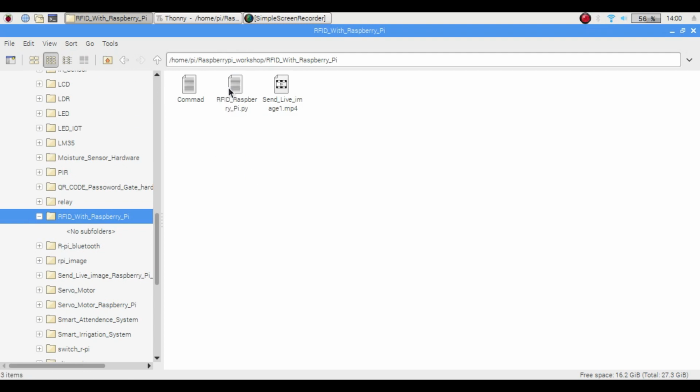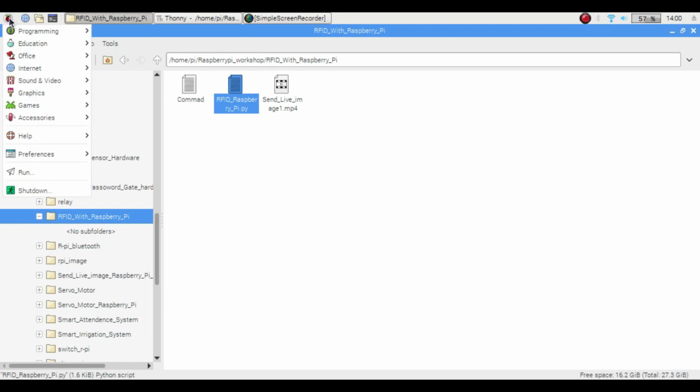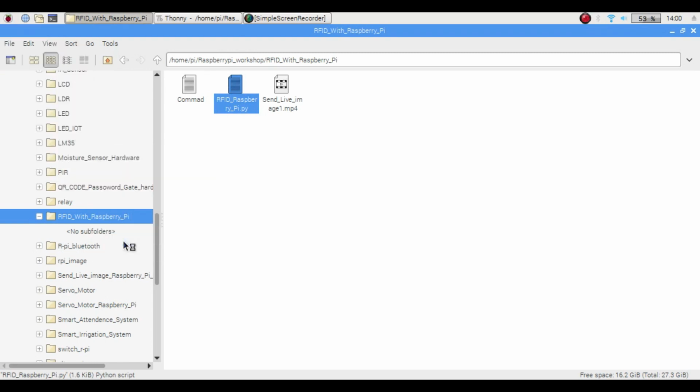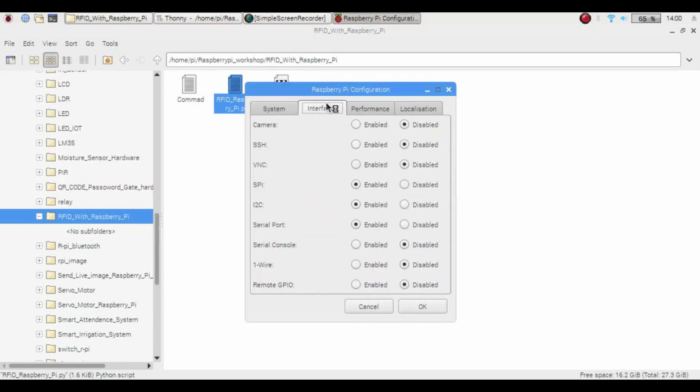Okay. After that, first go to Preferences, then Raspberry Pi Configuration, then go to the Interfaces tab and enable SPI. Click on enable. I already enabled it, that's why it's showing here, and then click on OK. After that, your SPI communication will work.